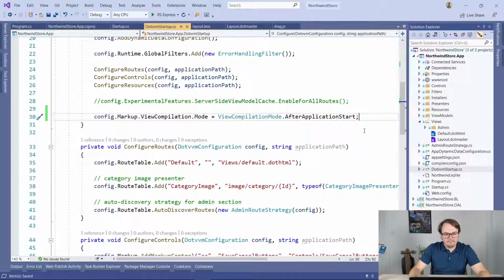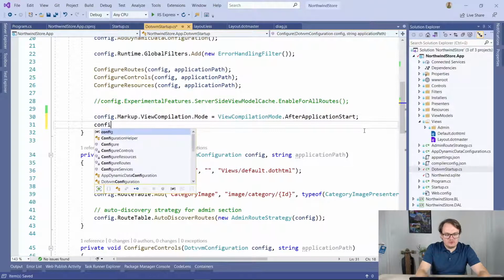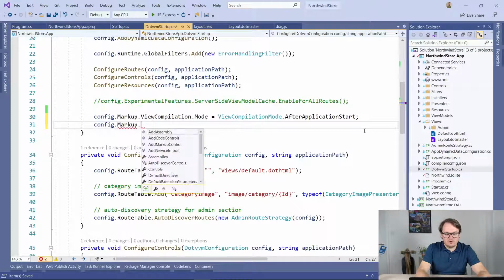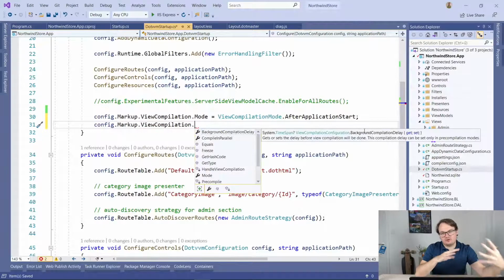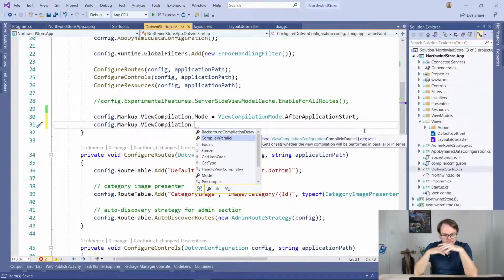Okay, another thing: if you want to delay the compilation so it doesn't interfere with other initialization tasks you might have in the application, there is the background compilation delay parameter, so you can turn it on. If you have a machine with a smaller number of CPU cores, you can also disable parallel compilation.